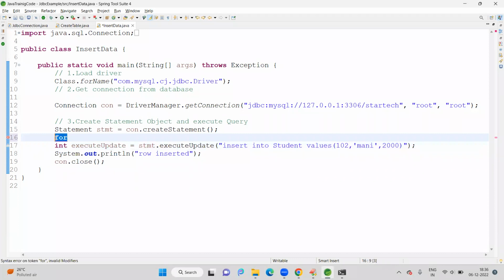Before that, we'll try one thing. Instead of hard coding ID, name, fee, we'll take them from a scanner. We'll enter them manually on the keyboard, and that will take the code and insert into the database. We'll give input as ID, name, and salary. Then it will be inserted into the database. We'll try that first, then we'll go for 100 records.